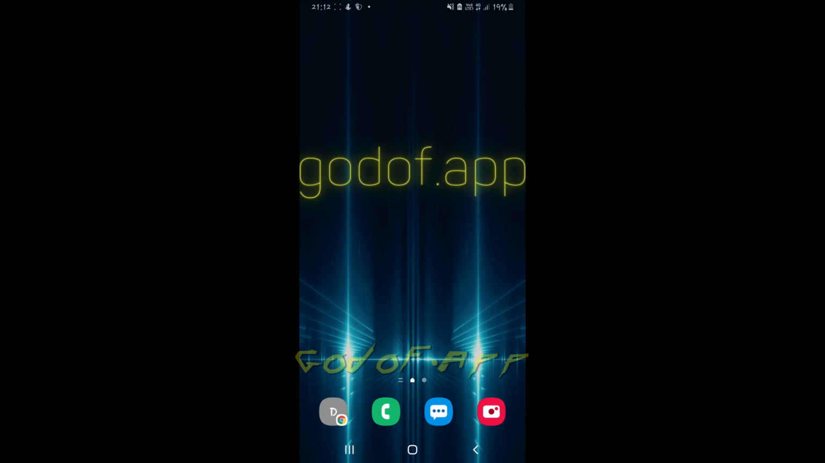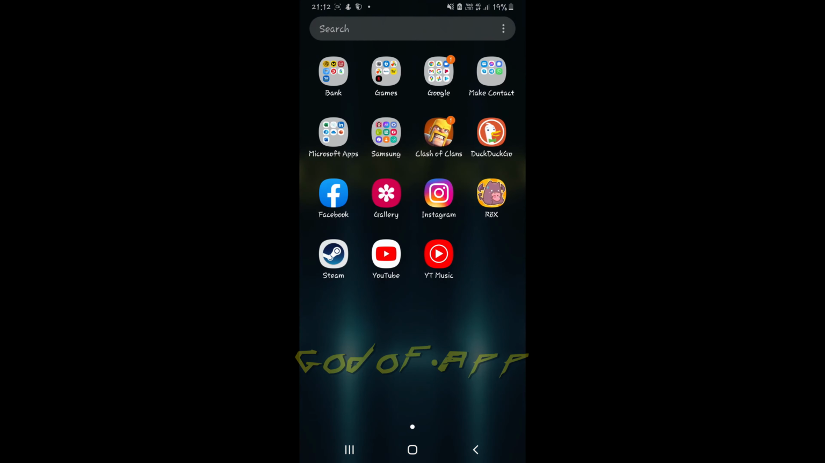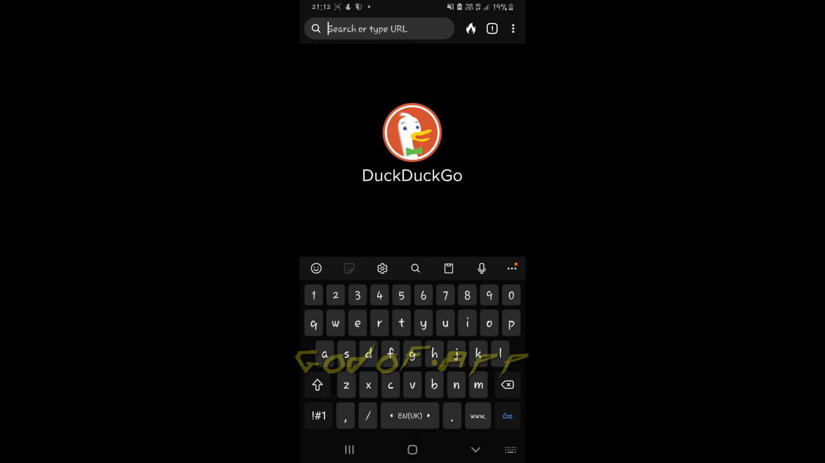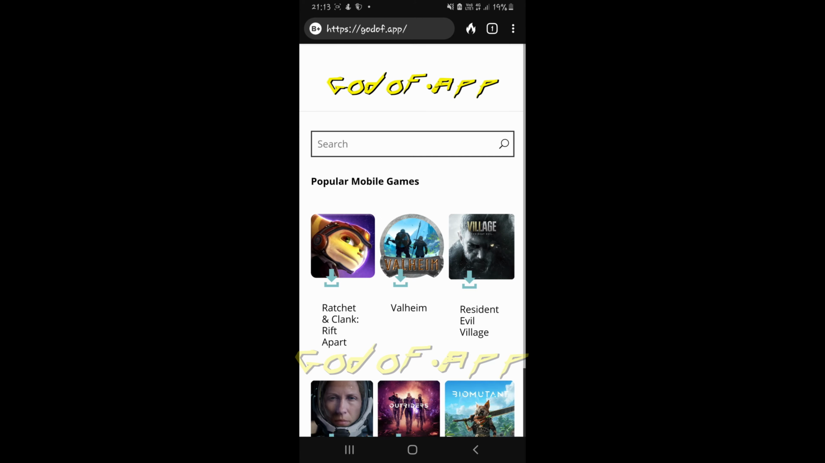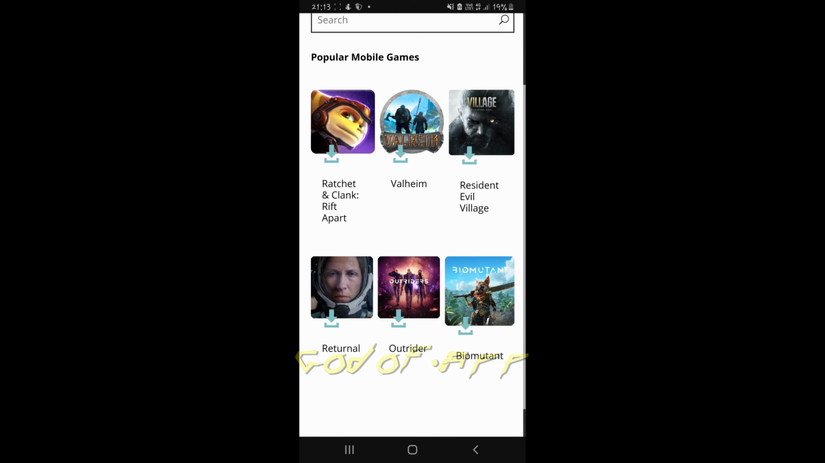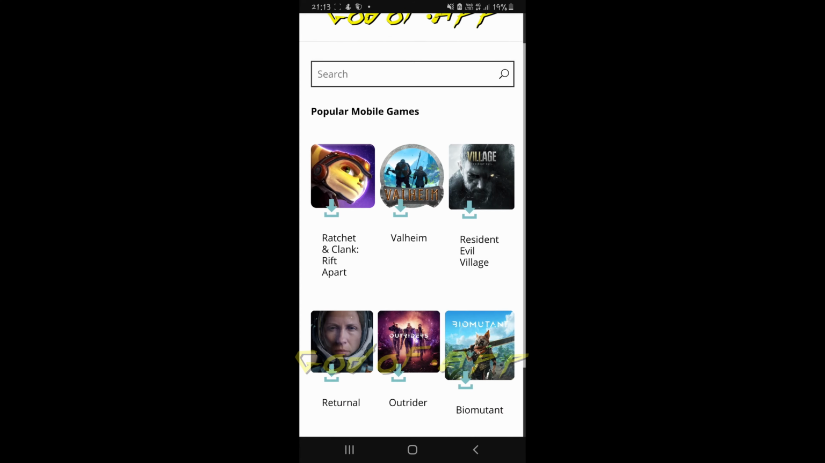Are you ready? Alright, first, open the browser on your mobile. Visit the website shown in the video, god.app. Okay, this is how the website looks. Can you see the Returnal app icon?